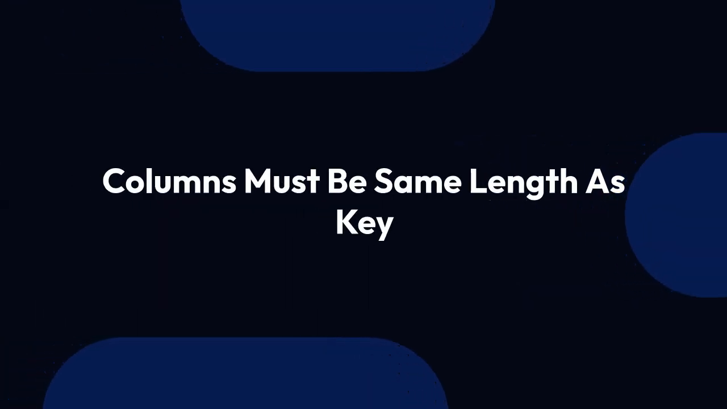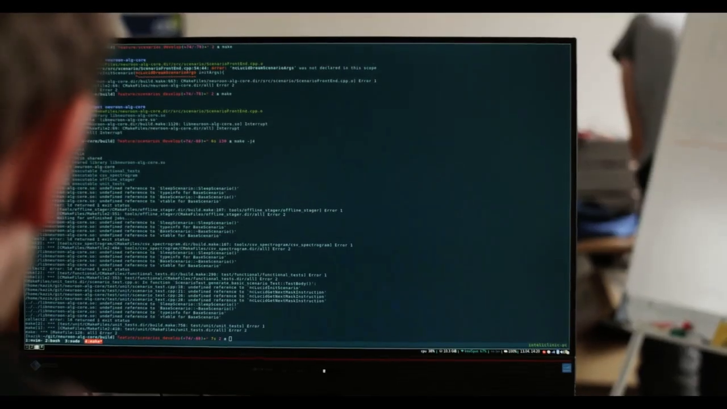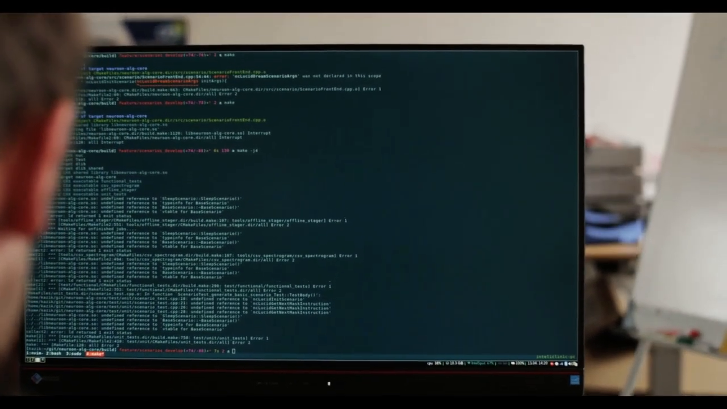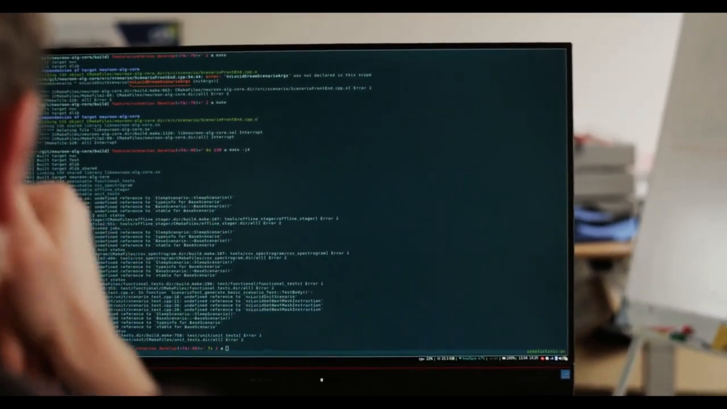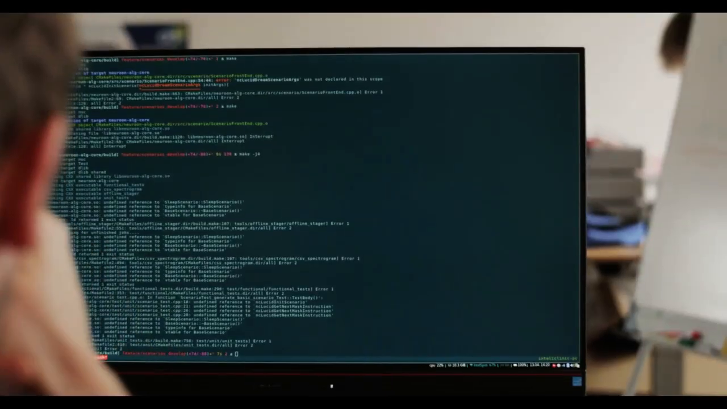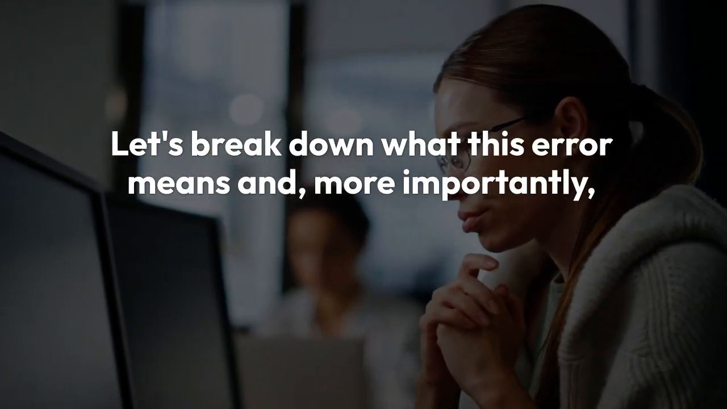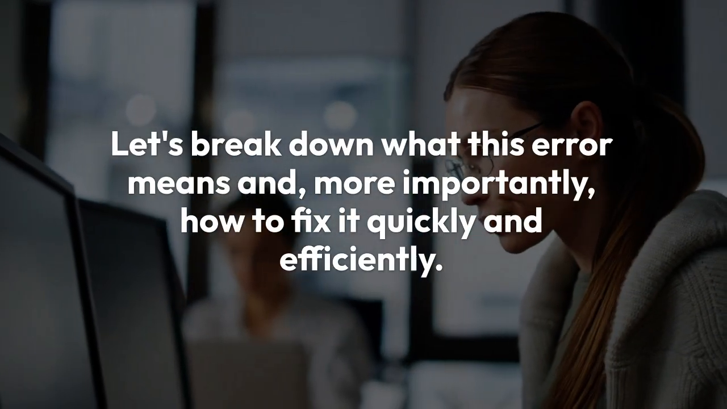Columns must be same length as key. You might see this when you are trying to split strings, especially in data manipulation tasks like with Python's pandas library. It can stop your code dead in its tracks. Let's break down what this error means and, more importantly, how to fix it quickly and efficiently.